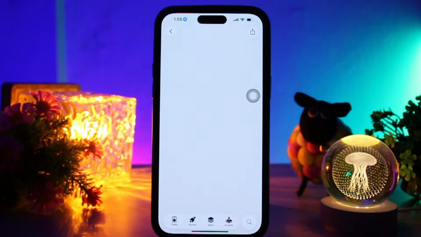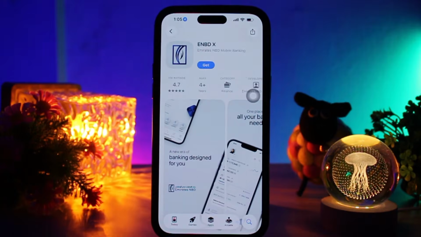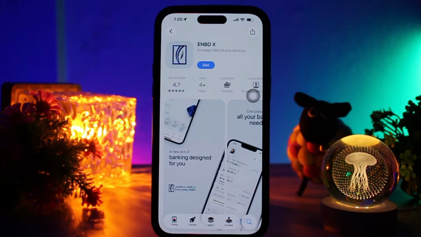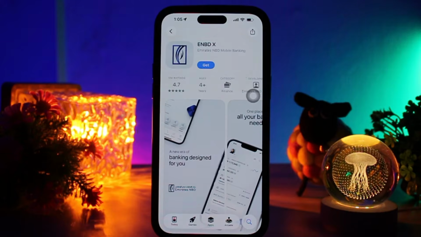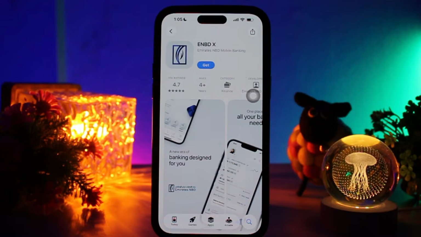So simply open up your NBD mobile app and then log in using your username and Smart Pass. Then once logged in, simply head over to the account and your salary card balance will appear along with recent transactions. This gives you real-time updates.